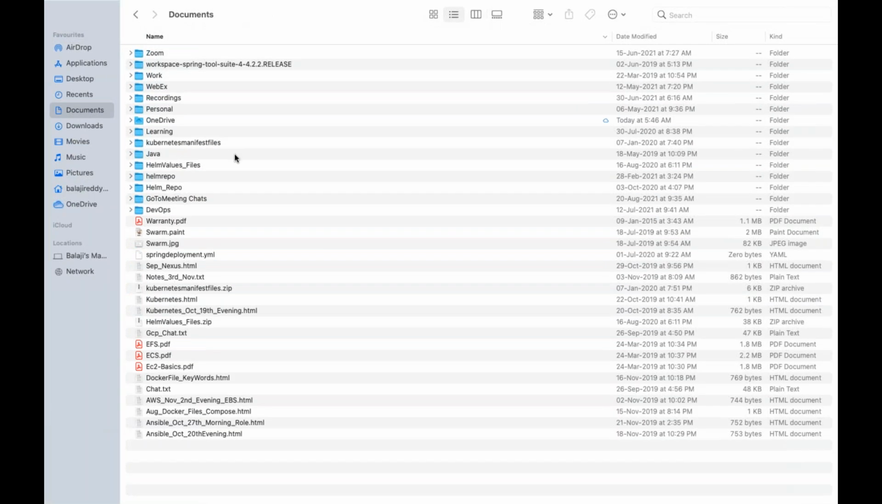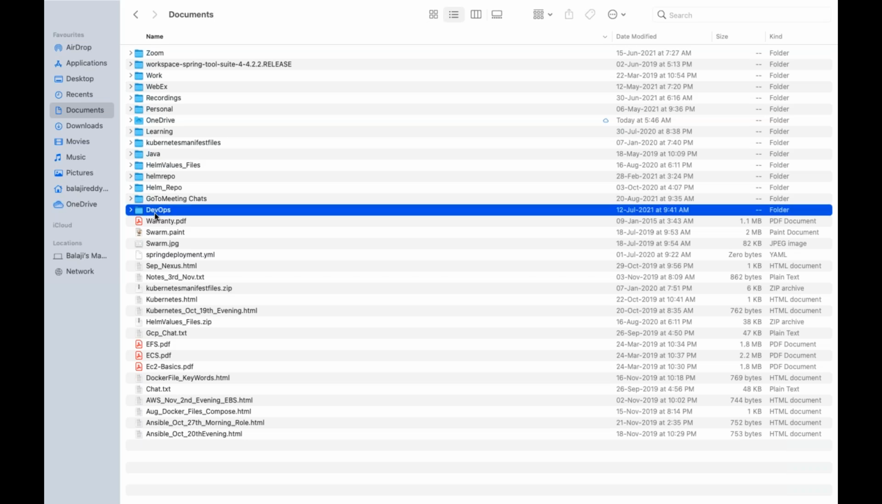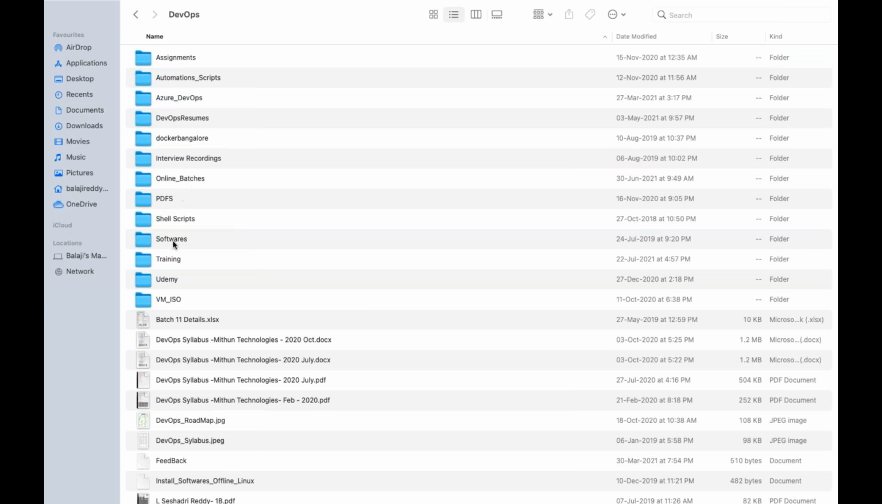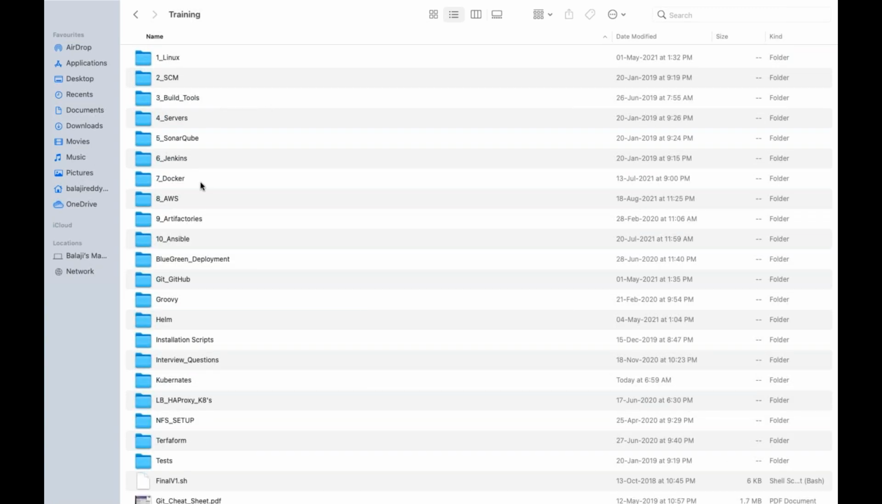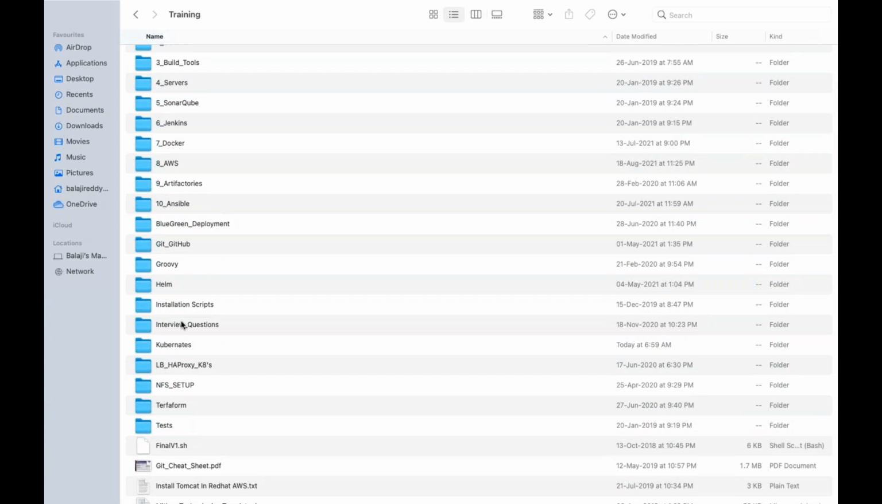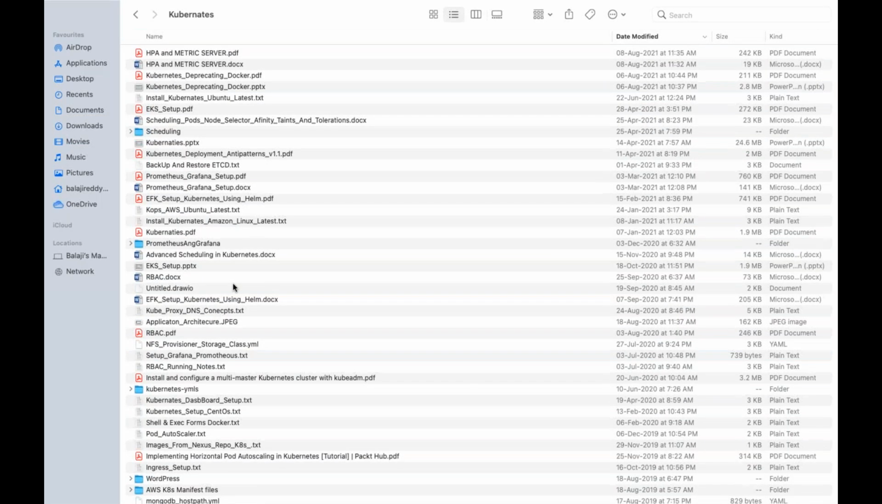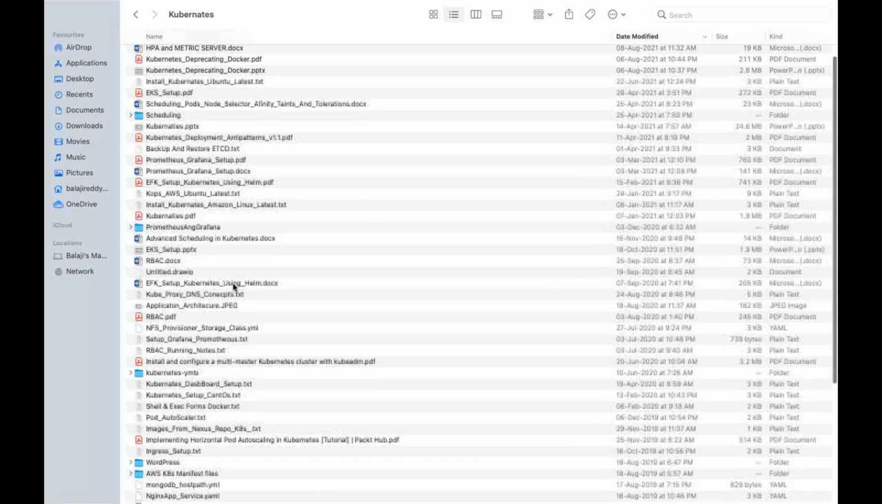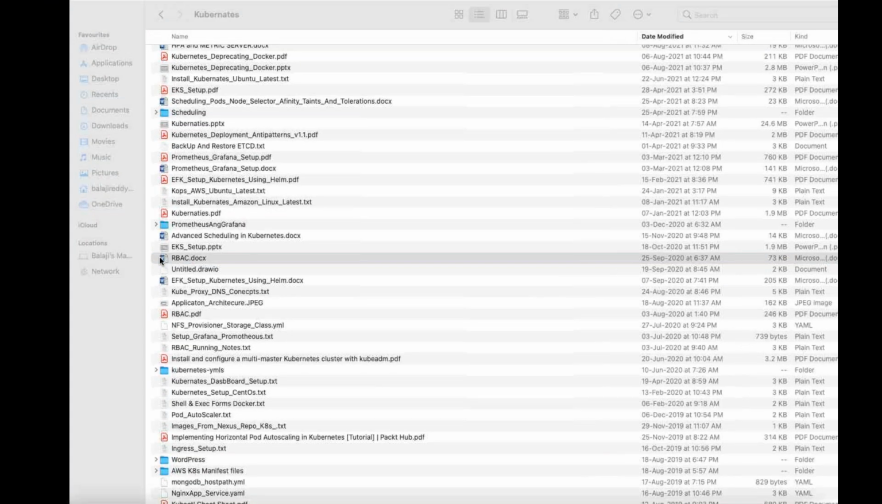So in AWS, how do we manage access to the AWS resources? We are using one concept called IAM, Identity and Access Management. So we have policies, basically permissions. We have users, groups, roles, all those things. Similarly, in Kubernetes, there is a concept called RBAC, role-based access control. Using RBAC, we can manage permissions to the Kubernetes resources.